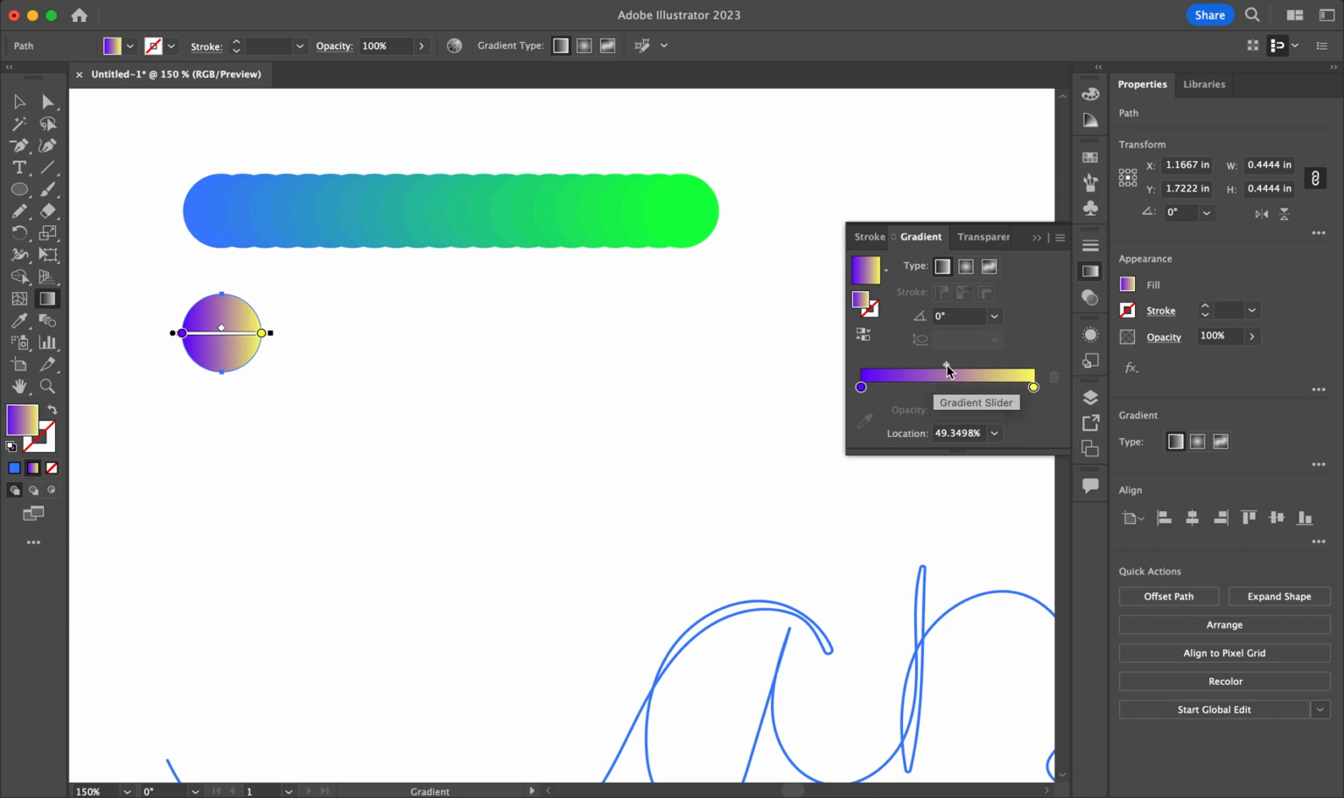So I've got this little slider in the middle which controls how much the colors run into each other. If it's perfectly in the middle at 50, then it's an even spread between the colors. So I'll hit 50. We can also add more colors, or we can change colors.